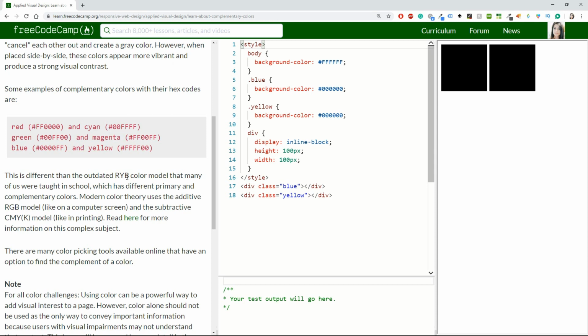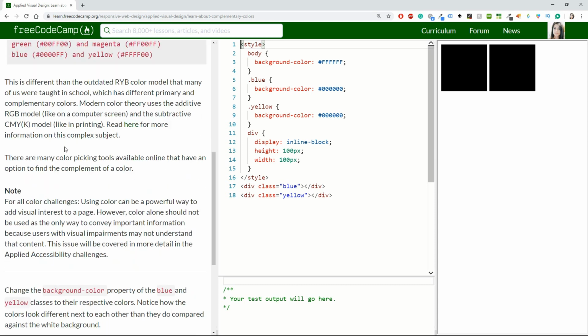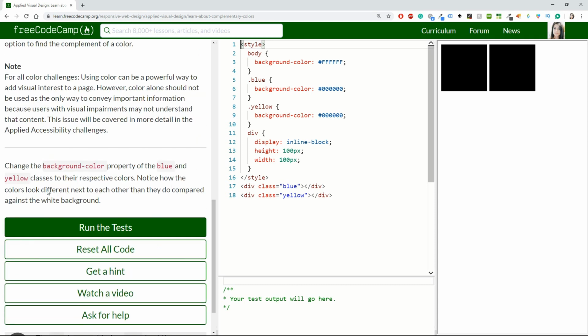This is different than the outdated RGB color model that many of us were taught in school. Okay, I will leave these things and I will go down here to the challenge, but of course feel free to read all the information. It's to change the background color property of the blue and yellow classes to their respective colors. Notice how the colors look different next to each other than they do compared against the white background. Okay, so I'm going to change that to the blue color, and then I will also change the yellow color.